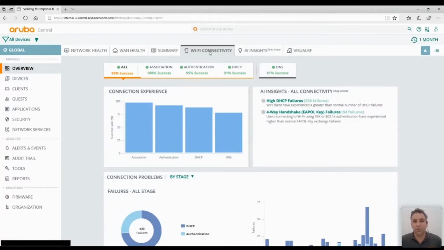So we've got association, so how long a device takes to associate to your network. Authentication, how long your RADIUS packets are taking to come back. DHCP and DNS. So a really big issue on lots of customer networks that I've seen is DNS problems. DNS is a really big thing when customers or customers' clients are having Wi-Fi related problems.